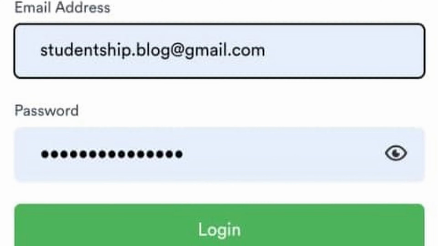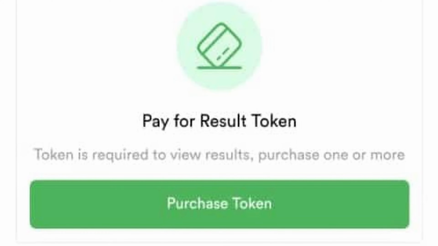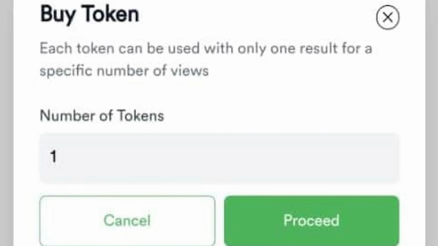After you log in, the next thing you would see is for you to purchase this token. Now, don't be scared because you can actually purchase this token yourself. At this point in time, you have to click on purchase token. When you click on this purchase token, you will get to the next page that says buy token. So in this buy token, you will see 1. That is the number of tokens you need to purchase.